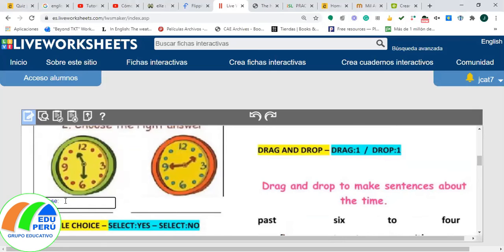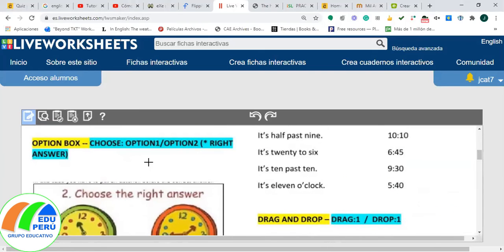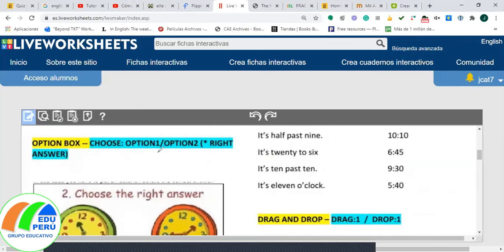For example, it's 11 o'clock. This is a distractor, all right? This is a distractor. And you write a slash. Notice here you have the slash, all right? No spaces. Remember, no spaces, all together.